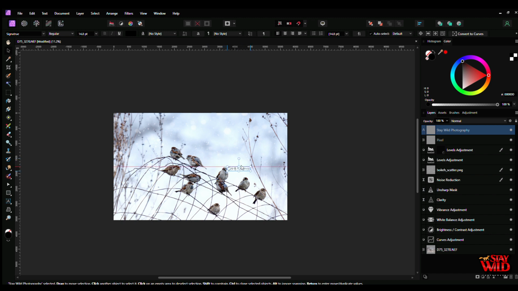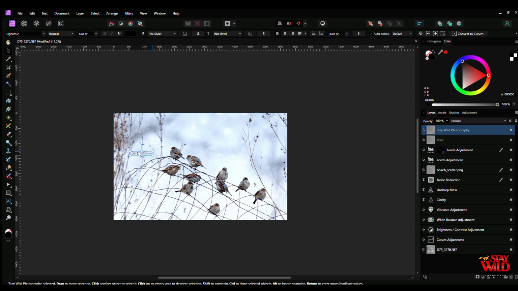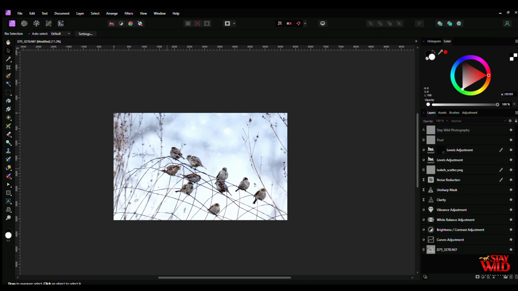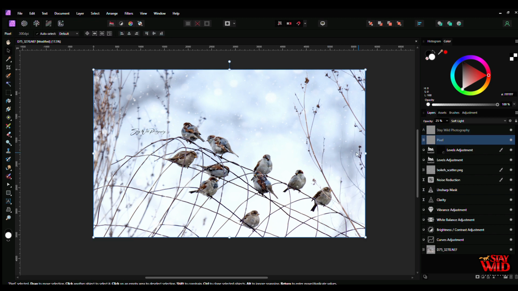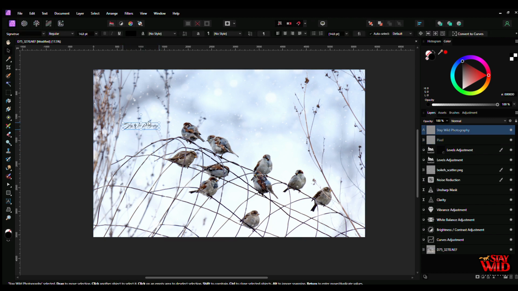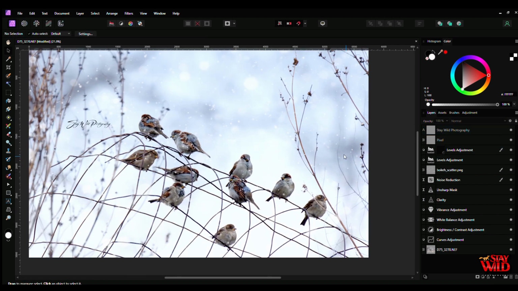So one of the things I like to do when I'm putting my signature on my photos is make it smaller, and then move that signature all around to see where it balances on the photo. So you will see me going back and forth with it. It's like, I like it at this place, or I like it in the corner.